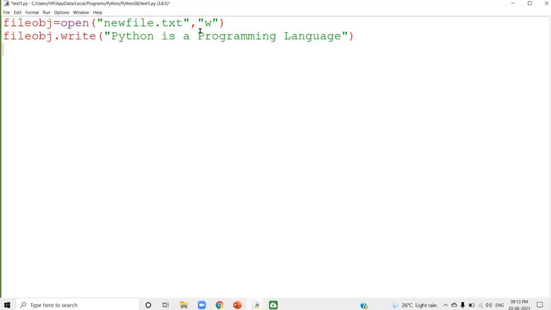Now this is the content that we are going to write into the file new file.txt. Only one sentence. After that I am going to close the file. You can use the file object itself, file obj dot close. This is the way you can close the file. Now only 3 statements are there. When you run this program, the file will be created.